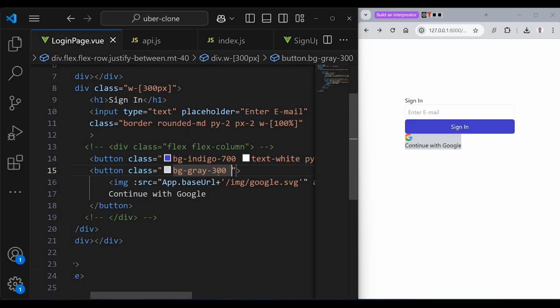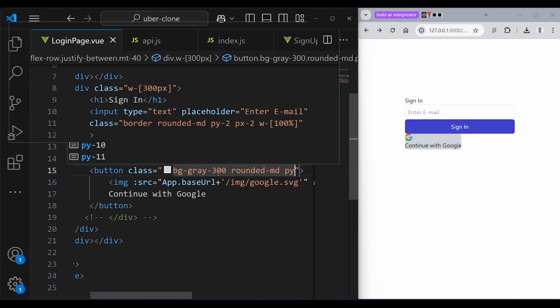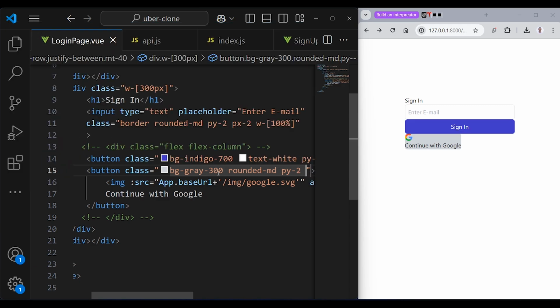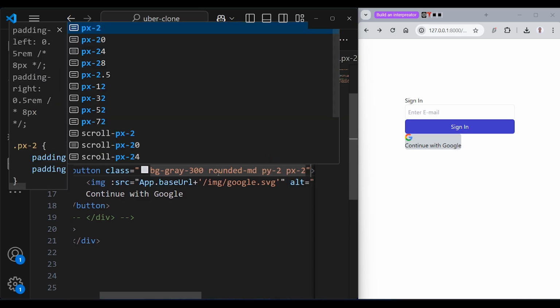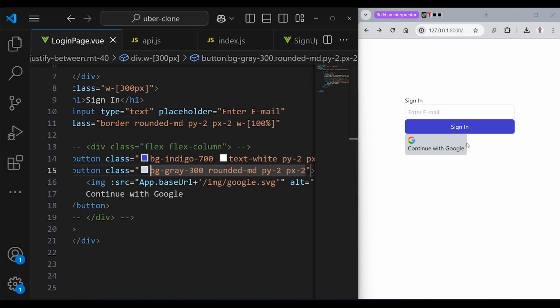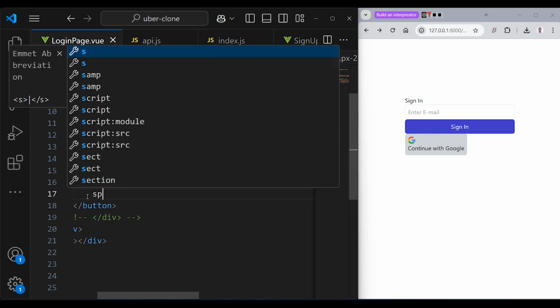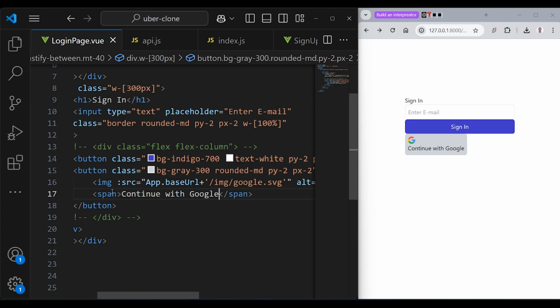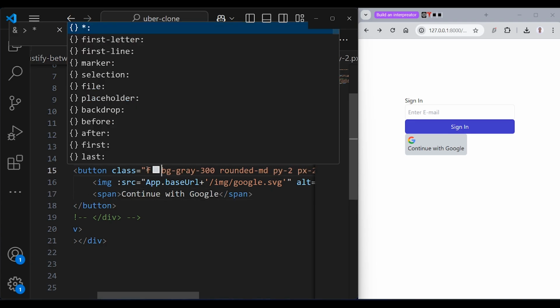And then I'm passing rounded-md, padding in the y-axis, py-2, padding in the x-axis, px-2. And then we're going to pass flex to display items within a column. You can see that within the second button we've got the image tag and the text right here. For the text, I'm going to wrap it within a span tag, and then I'm passing flex to align items within a row.